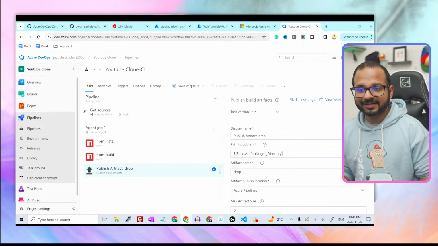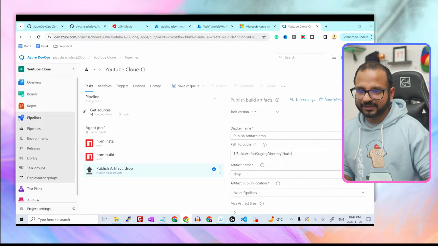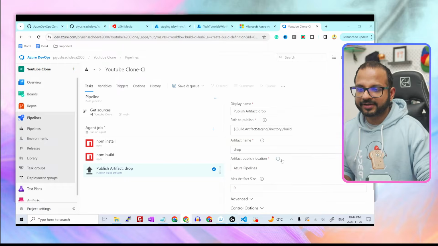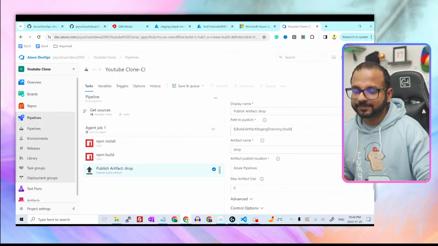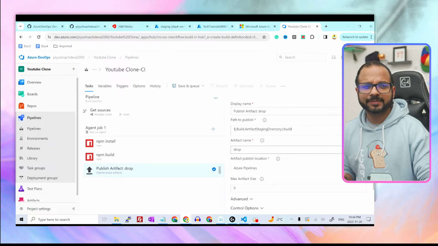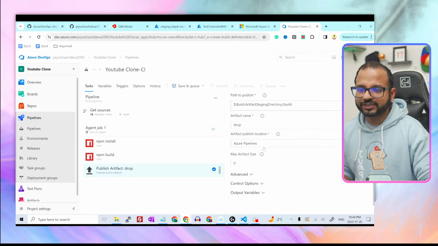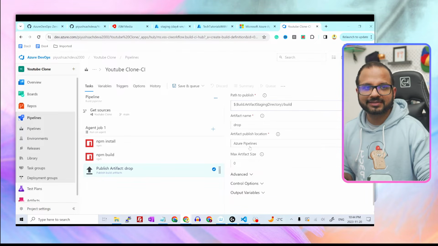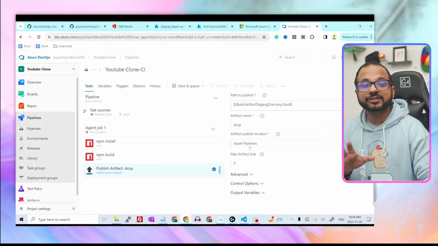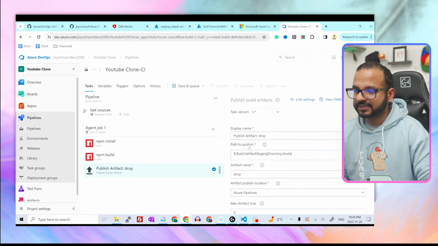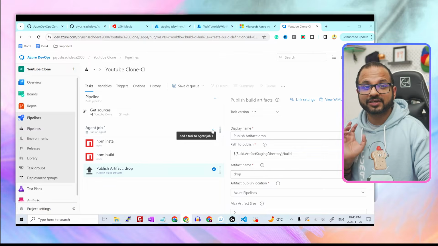And inside that, because we know that the npm build command generates a new build folder, that's why we'll add build to it, so that it will be published inside the build folder. Then artifact name: give it a name so that we can use this name in the later stages. Just keep it drop as default. And artifact publish location, keep it default Azure Pipelines because this will be published on Azure Pipelines itself. So that's fine.